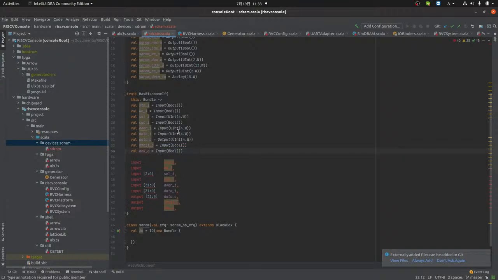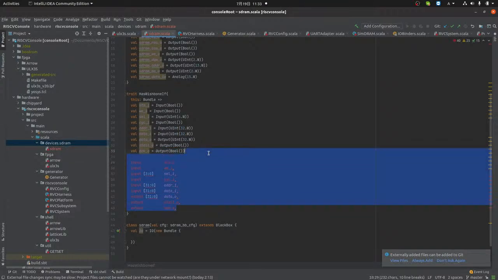Address is not 4 bits, it's 32 bits, and this is 32 as well. The other one is also 32 bits. Stall and acknowledge, but acknowledge is an output. Same for stall. And we are ready to go. Here we go. We are good to go.